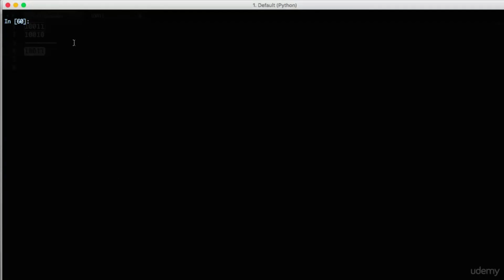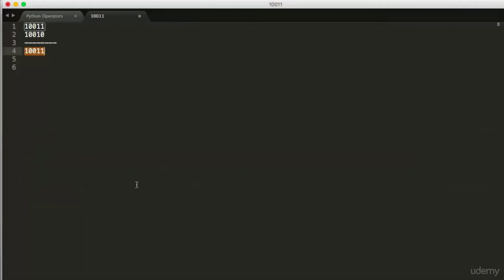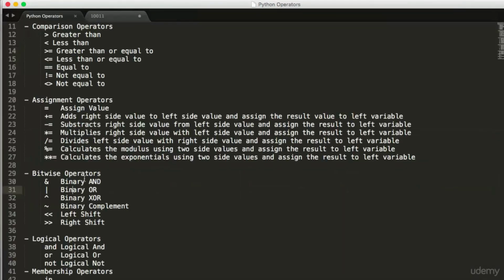So let's check what was the value of A and R. Sorry. So the value should be 19 over here. All right. So this was all about binary OR. And what was about binary XOR?